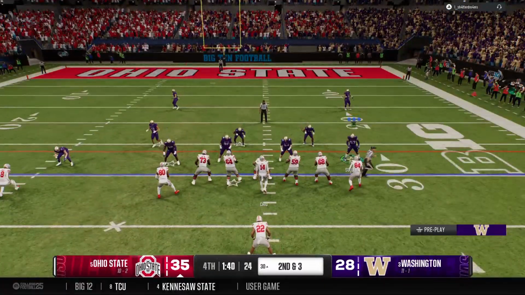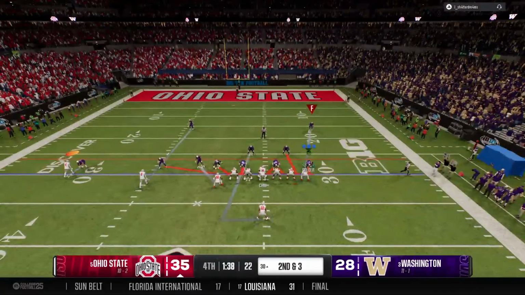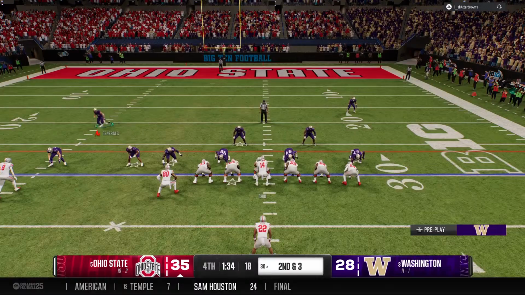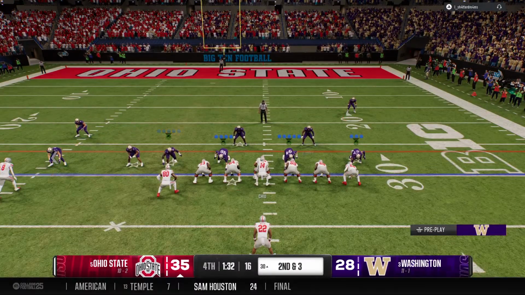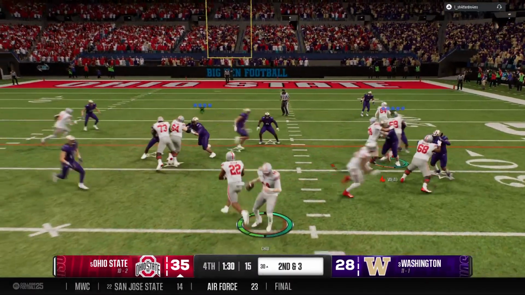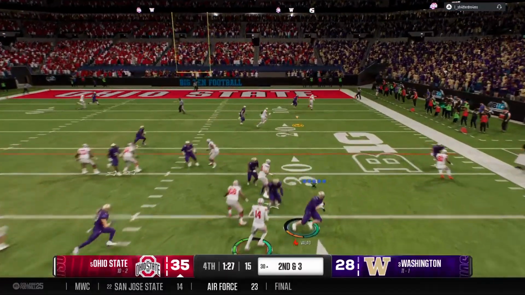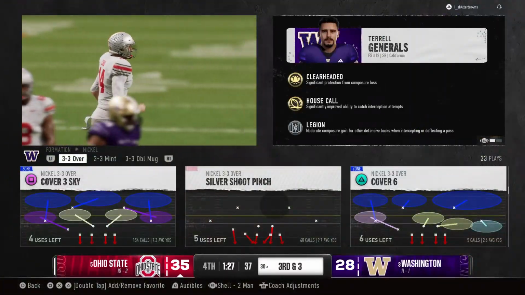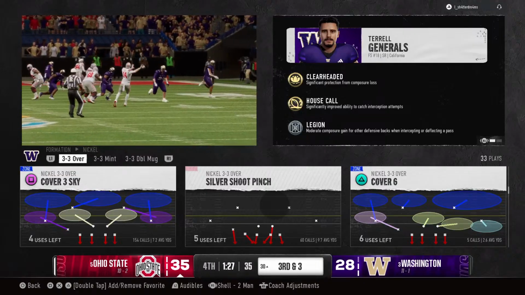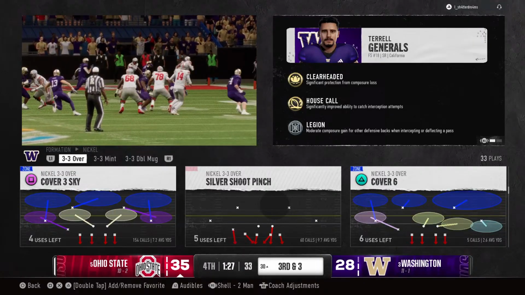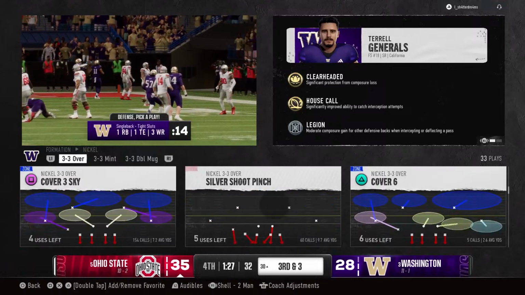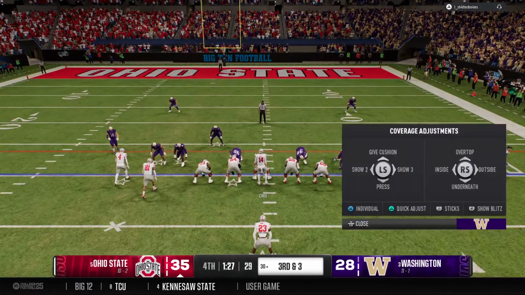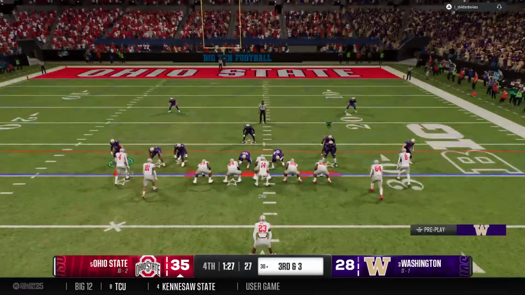Second down after that run on the previous play. Fakes the handoff here, looking to throw it. Scrambling, now he'll make the throw. It's 3rd and short from the 30. Chance for the defense to make a play here and perhaps force a field goal attempt.